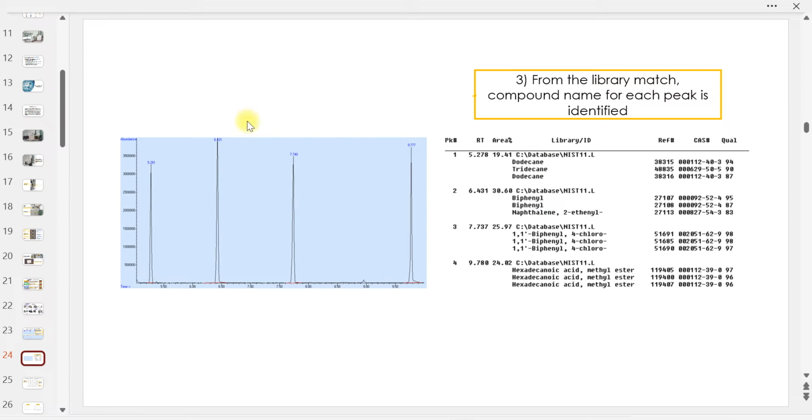Okay, so bila kita buat, kita akan dapat result macam ni. There are 4 peaks, meaning that you have 4 potential compounds lah. So, you boleh tengok lah. Dia bagi for the first compound, you have dodecane, tridecane, dodecane. Yang ni, yang hujung ni yang penting. Nampak tak qual tu? Qual means qualitative match. Nampak tak 94%? So, any qualitative match more than 80, kita consider that's the compound detected.